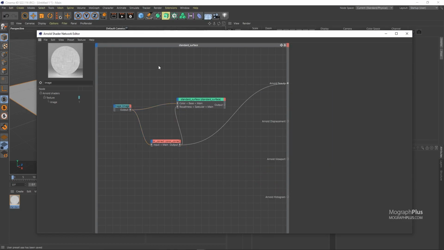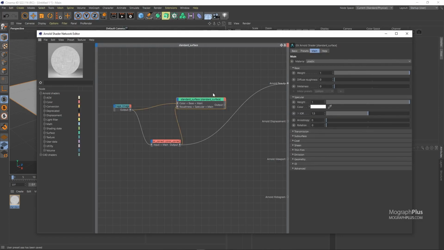Now, there are still lots of tips and tricks about the shader network and how to use it in a more optimized way that we'll learn as we go through this section of the course, but I think this is enough for now. So in this video, we learned about Arnold shader network. See you in the next one.